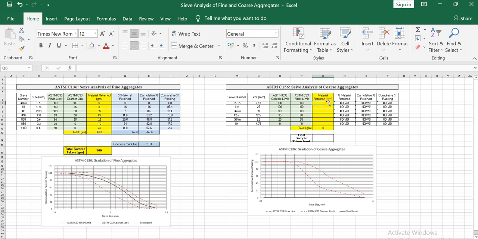Similarly for coarse aggregates, I am going to fill the table. So I have got a total of 4996 and the total sample that I took was 5000 gram. I'm going to put the value here. Again, you can see all the calculations have been done and the graph has been plotted.